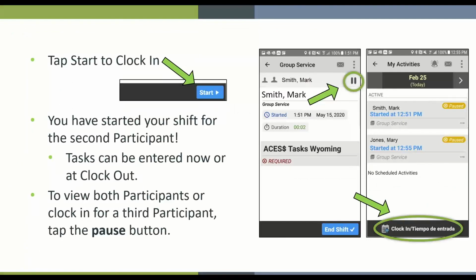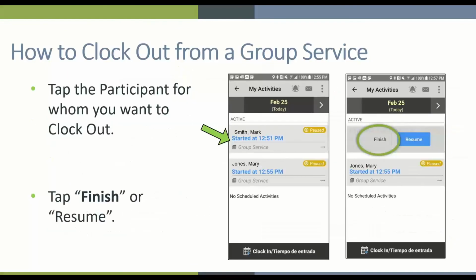I can enter tasks at the time of clock out, but I do need to select tasks before I'm able to clock out. So if I want to view both participants or clock in for a third person, I'm going to tap pause again. And here I can see both Mark and Mary are present, and I can tap clock in for a third if I need. Okay, so we know how to clock in for multiple participants.